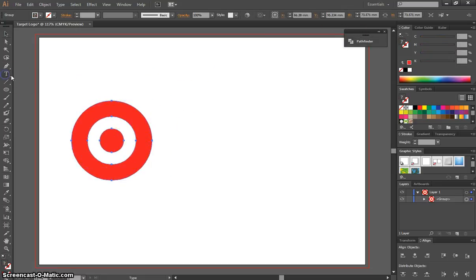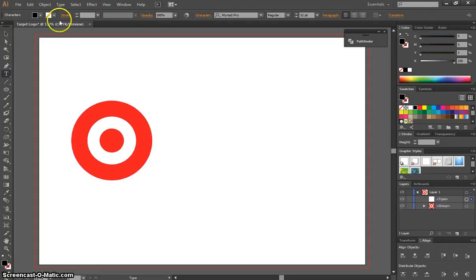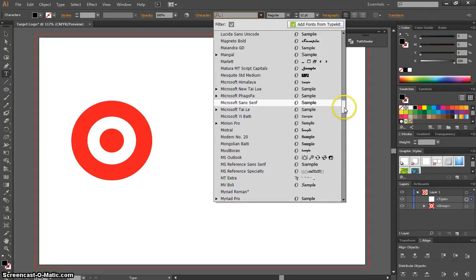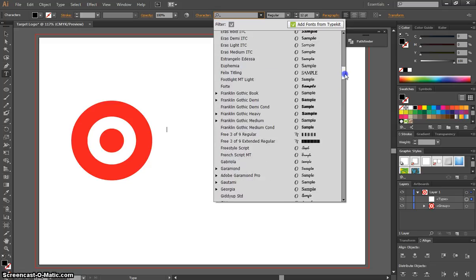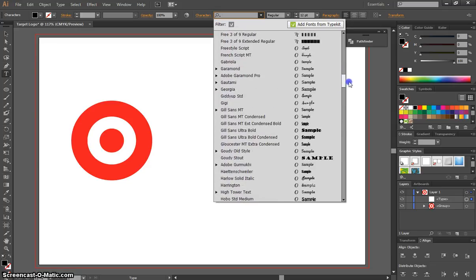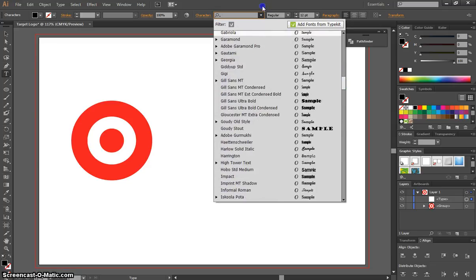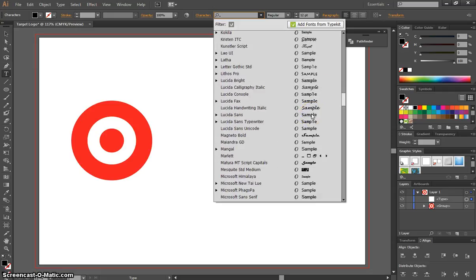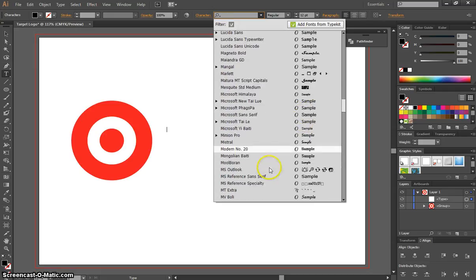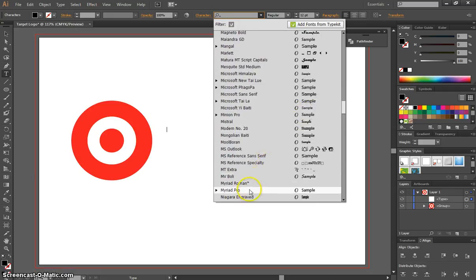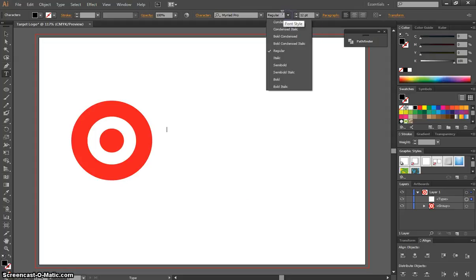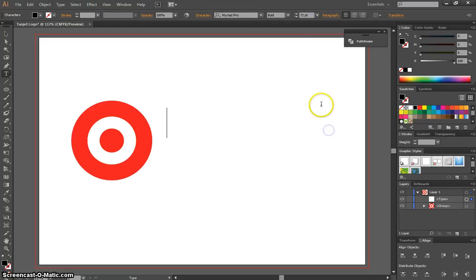For the text in the target logo, it's black, and it is Helvetica. That's the font you want. I would imagine your computer won't have Helvetica, as it is a paid font, so we may as well stick with Myriad Pro that we have been using. Where is it? Myriad Pro, there we go, and you can change it from regular. We might choose bold. Now the size, make it the biggest for now. We will resize it again in just a moment.